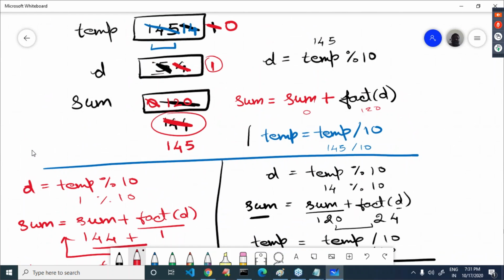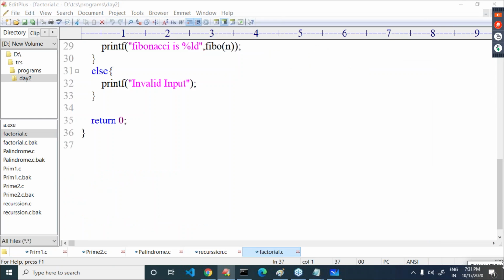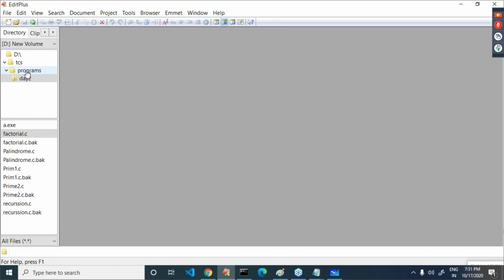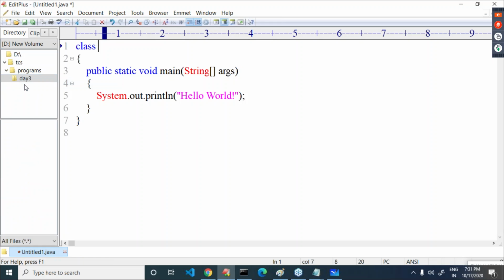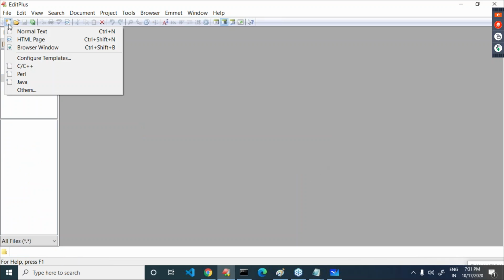Okay. So now let me write the code in C for this. Just give me a minute. Not Java, in C, right? Yeah.